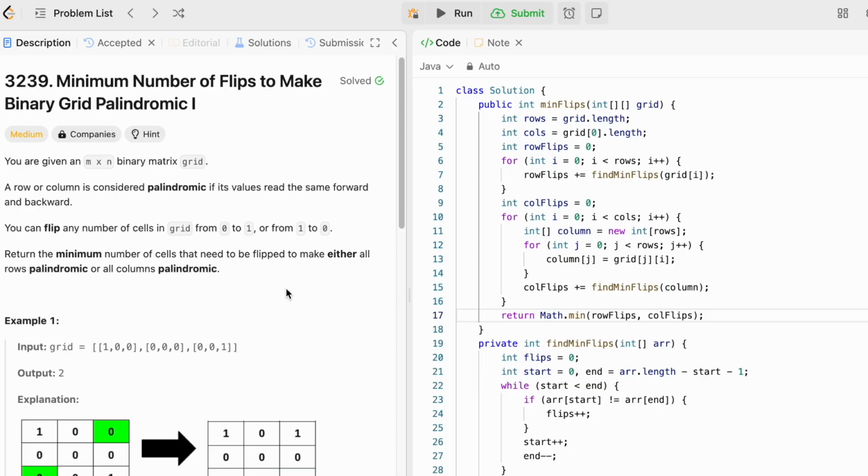So the time complexity of this approach is big O of m into n. M represents the number of rows and n represents the number of columns. And the space complexity is big O of n, where n represents the larger of row or column count, whichever is more.